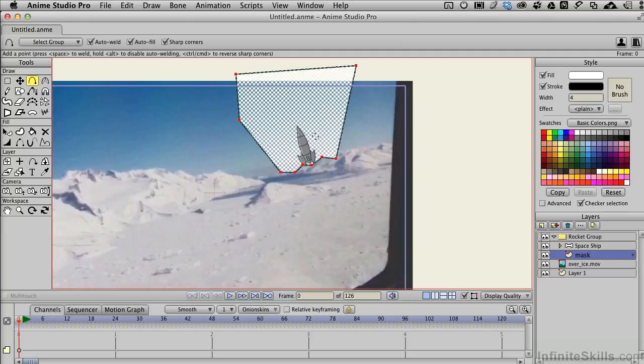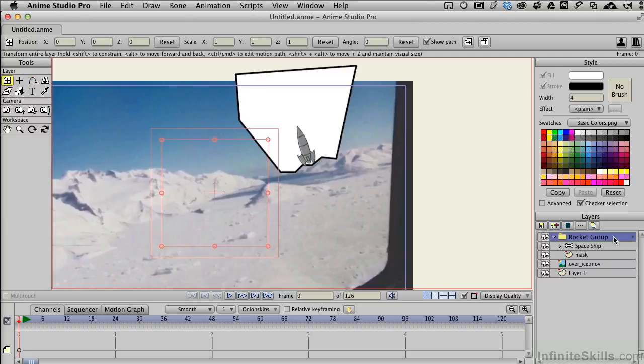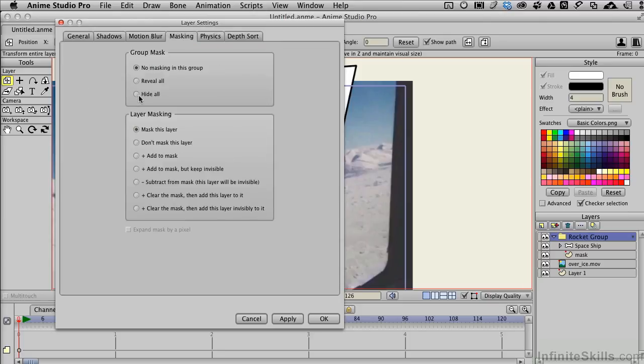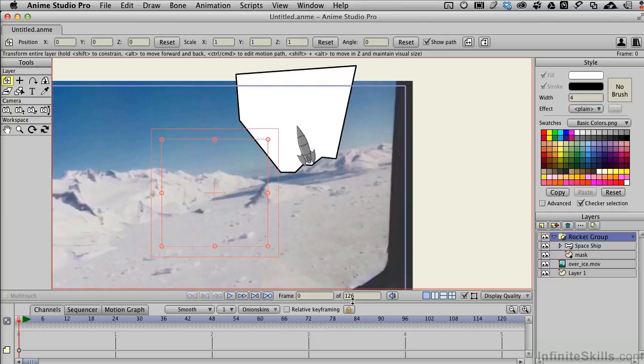So this has been drawn. There it is. Come to the top level here, rocket group. We do have an entire section on this if I'm going a little bit quickly for you, so you can learn how to do this better. We'll choose hide all.